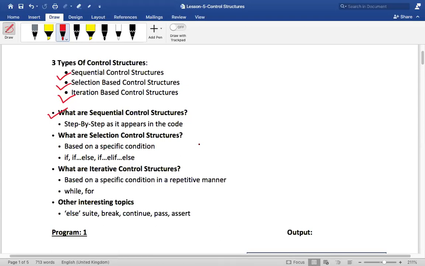Based on certain conditions, the interpreter will execute certain parts of the code. That is basically called selection based control structures, and that can be achieved in Python using statements called if else, for which I'll be giving an example. Is this clear, my dear friends? Did you understand this?